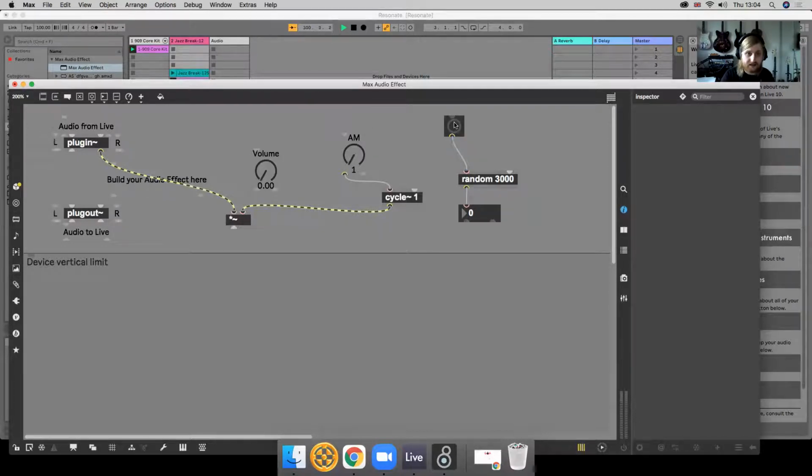So when I click this button once, it will send out a pulse, a bang, to this random object. And then this object will get triggered and output a value between 0 and 3000. So let's see. If we click it once, it generates a single value. If we click it again, another one. Now we can take this value and connect it to the input of our amplitude modulation dial. We can change this value at random at any time when we click this button. So I'll connect my signals back to the output again.